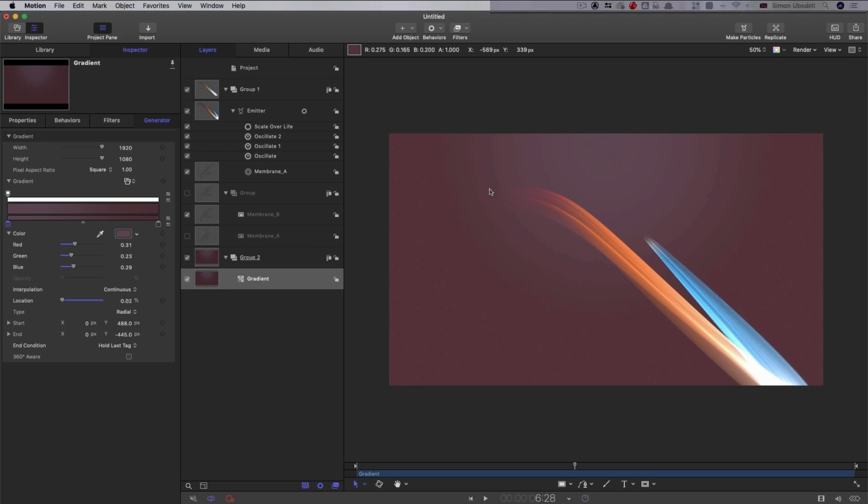Now, I'm going to have to apologise for my screen recording software, which is ScreenFlow here. It's making a horrible mess of the gradient, and it's going to spoil your enjoyment of this tutorial, but unfortunately, there's not a lot I can do about it. So apologies for that.